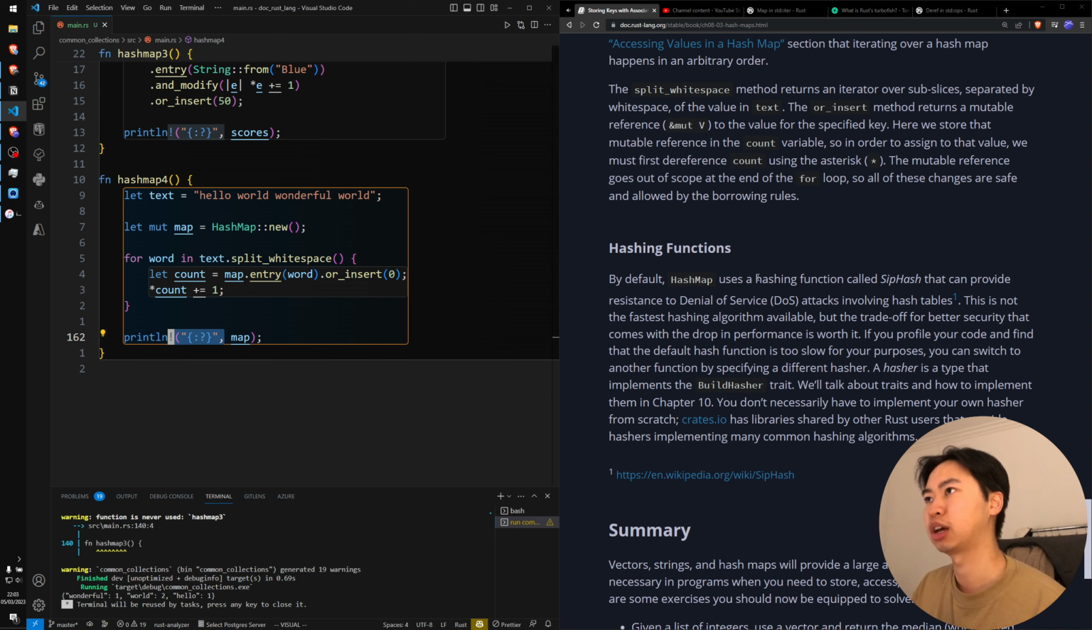HashMap uses a hashing function called SipHash that can provide resistance to DoS attacks. It is not the fastest algorithm available, but the trade-off for better security that comes with the drop in performance is worth it. If you profile your code and find that the default hash function is too slow, you can switch to another function by specifying a different hasher. A hasher is a type that implements the BuildHasher trait. Okay. SipHash.